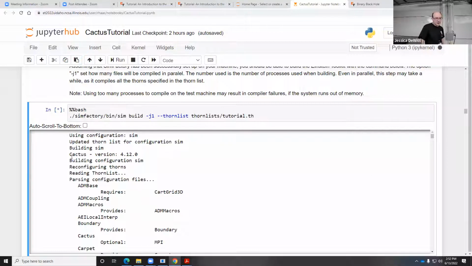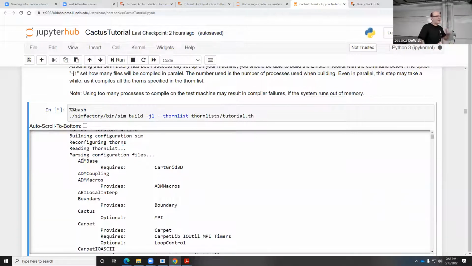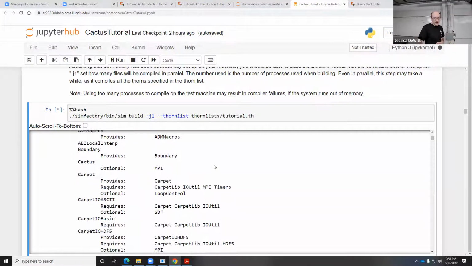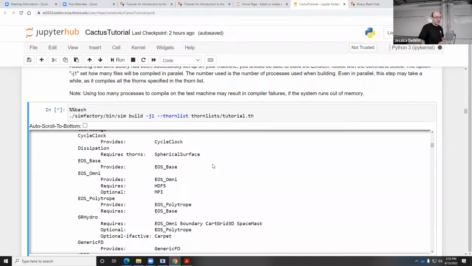And then it kind of tells you what it's doing. It's reading the list of thorns. And once it has these, it knows what thorns to compile and gives you some output of what's in there. So apparently I have a TOV star, which has gravity in there. So I need to have this ADM base module, which has gravity in there. Turns out that this ADM base module actually requires something else. It requires some notion of coordinates provided by the CartGrid3D module. So that's also output. So you get a bit of information about what's going on in there and why this is in there. It goes through them all. You can see it's not really a short list, even for a fairly simple simulation, actually.